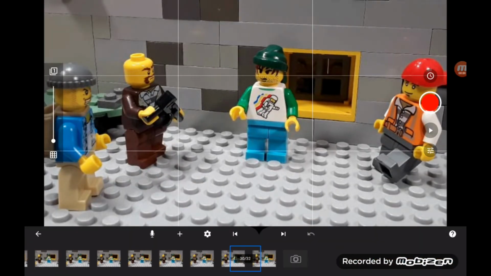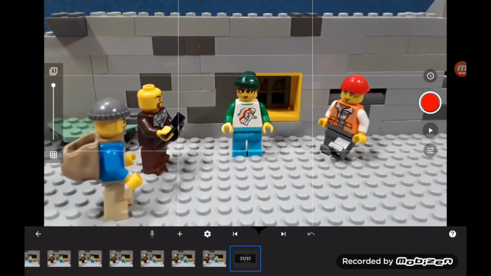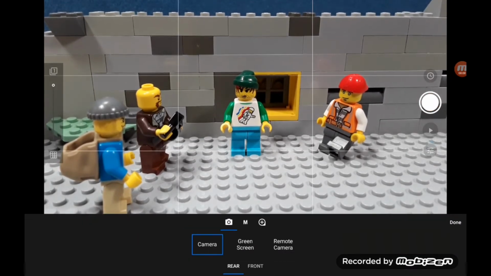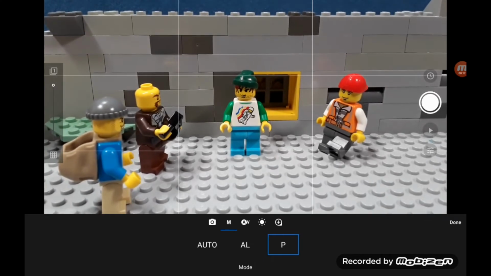Two minutes later, I can get back to filming. One problem though is when I was doing all that masking, I bumped the camera a lot, so it's not on the same thing. And also, when you do masking or editing or anything in Stop Motion Studio, it resets all your camera settings for whatever reason.